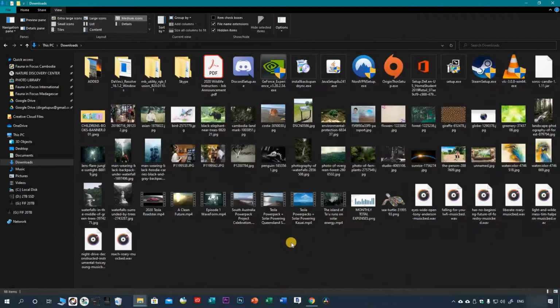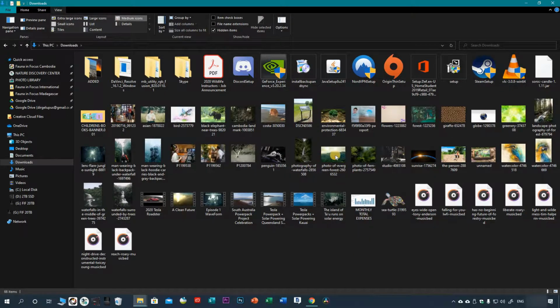But there is one thing that I would like all of you to make sure you have done. And that is right here, File Name Extensions. Please make sure this is checked. In the modern day and age, it's very important to understand what a .jpeg is, what a .pdf is, what a .exe is. And if you have that unchecked, you can't actually tell.